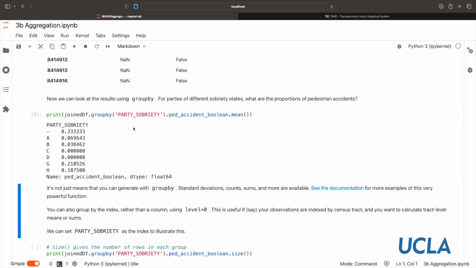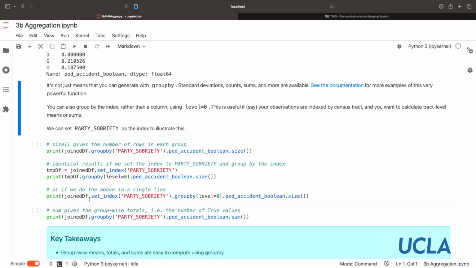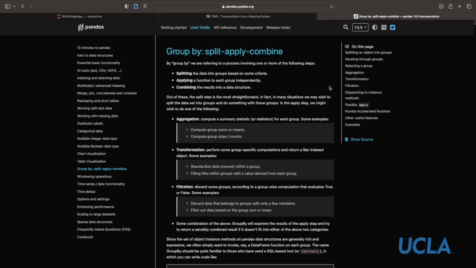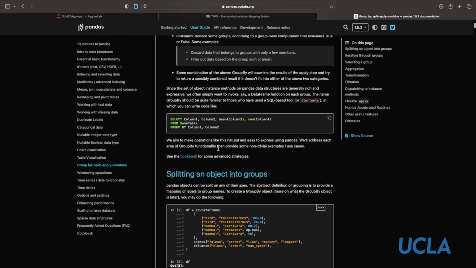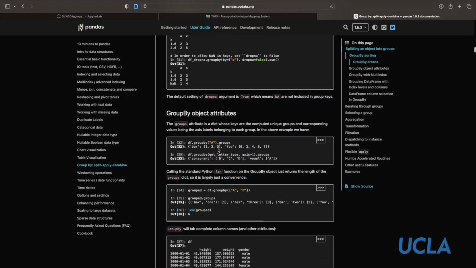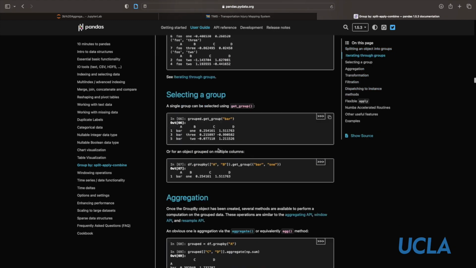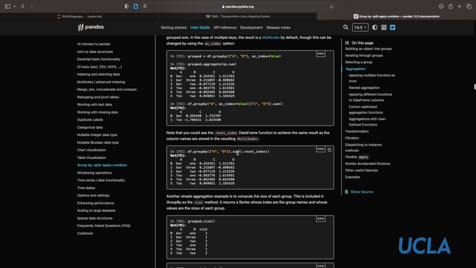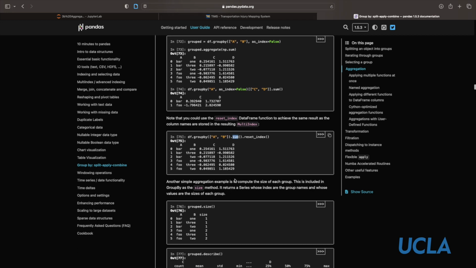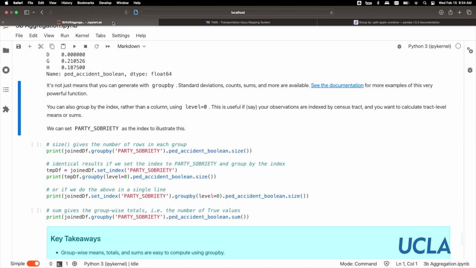So we looked at means here. We can also generate standard deviations, counts, sums, and more. And the documentation for group by gives a lot of examples of what we can do. So we split the object into groups, and then further down at the bottom, there are some examples of aggregation. So we can have sums here, for example. We can describe, and we can get lots of different categories in terms of their percentiles. So this is very flexible.